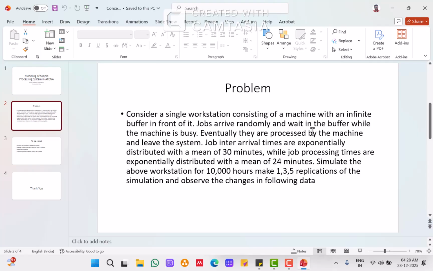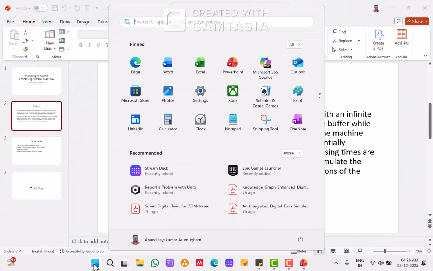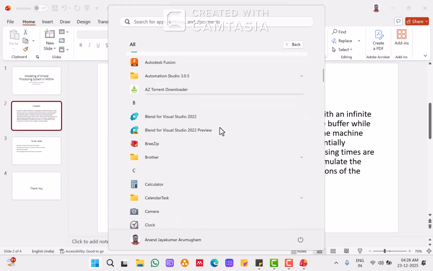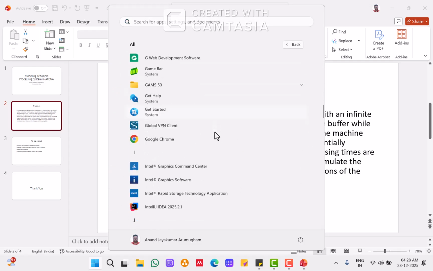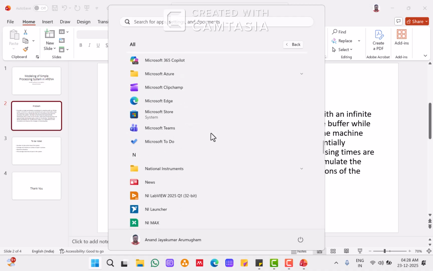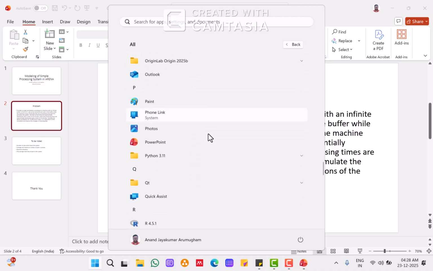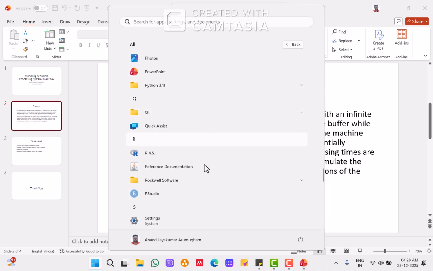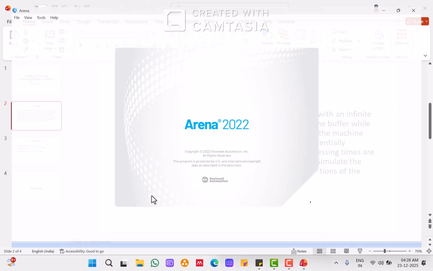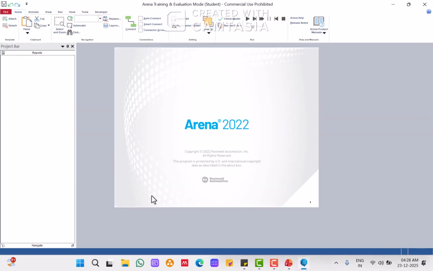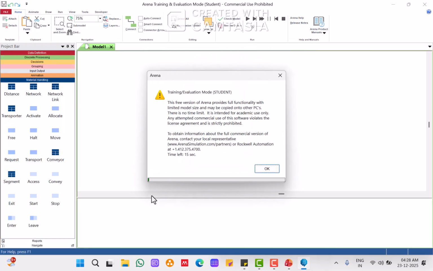So right now let us see the problem. First let us start the ARENA software. We go to Rockwell. You can see I am scrolling down to R. Rockwell software, the blue color icon. This is the ARENA 2022 version. This is a student version.